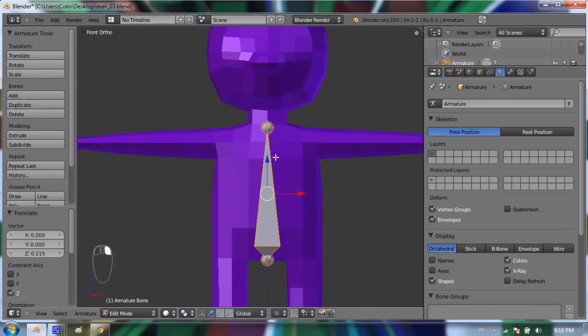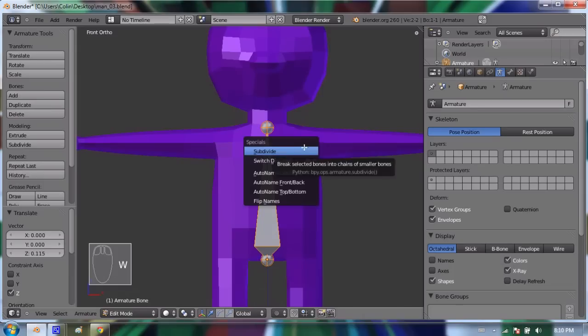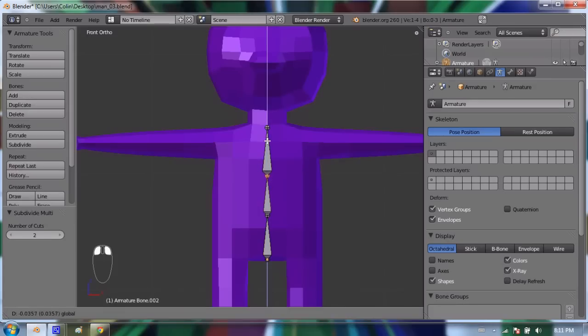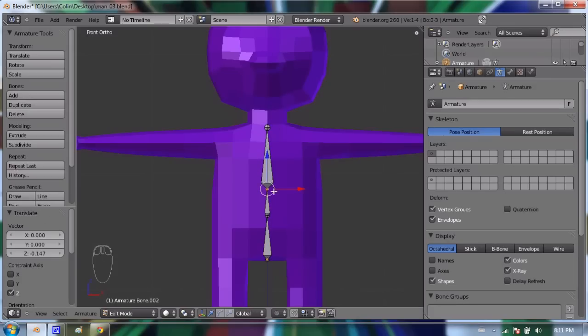And I'm going to select that bone and press W to subdivide. So I'll select subdivide after pressing W, and we're going to make three sections, so we'll make the number of cuts 2, and the top section is going to be the rib cage, essentially, and the bottom section is going to be essentially the pelvic bone.